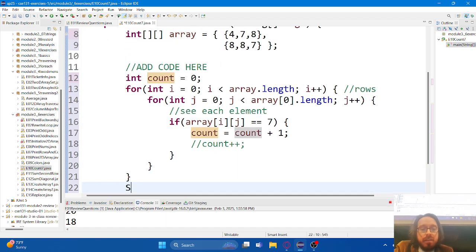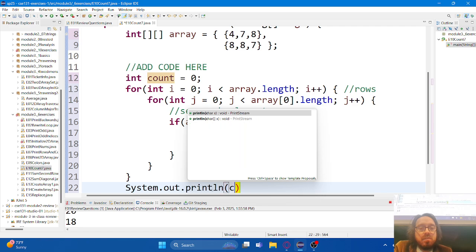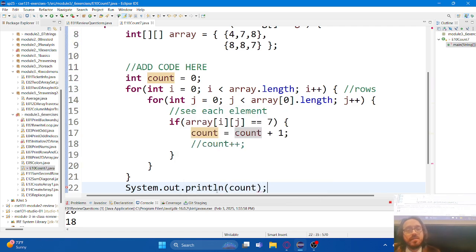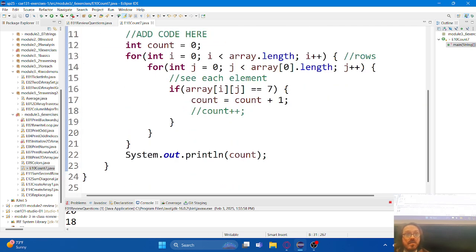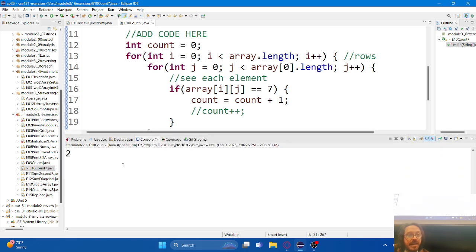And then let's go down here, and just to make sure that we do this properly, we can print out what that count is. It looks like it should be 2, right? There's a 7 and a 7. So it looks like it should be 2. Let's give it a try. Yeah, it is 2.